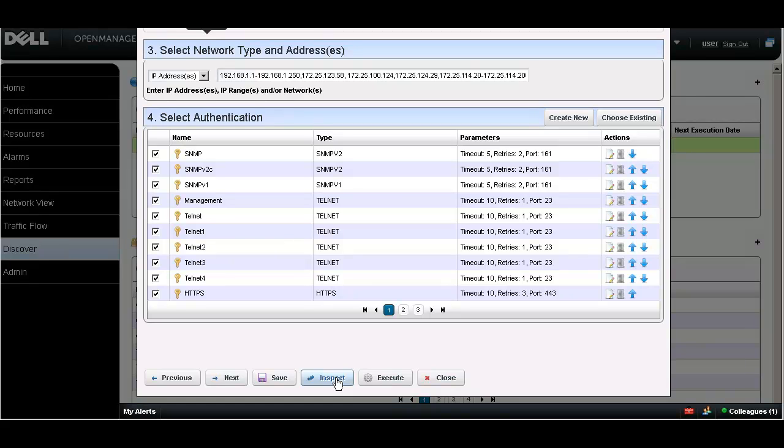Once the discovery profile is complete, it can be executed immediately or saved for later execution. Typically, admins will execute the discovery profile periodically in order to discover any new devices that have been added to the network.